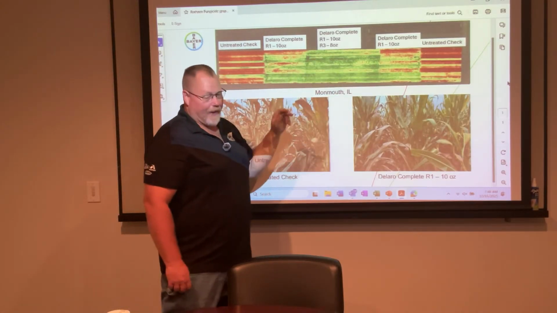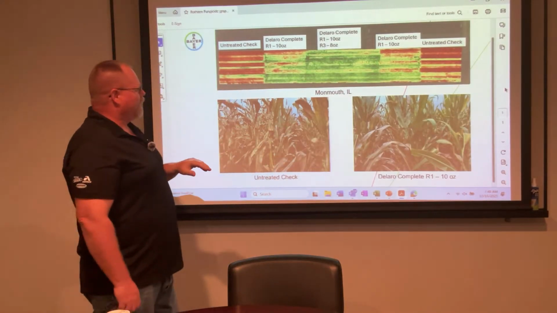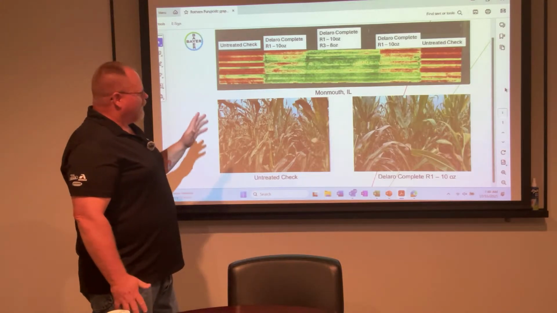So when we show the data, the average yield of this block and the average yield of this block are actually identical, according to the weigh wagon. Doesn't look like that in the picture. Not usually that way, but that's the way it worked out here.